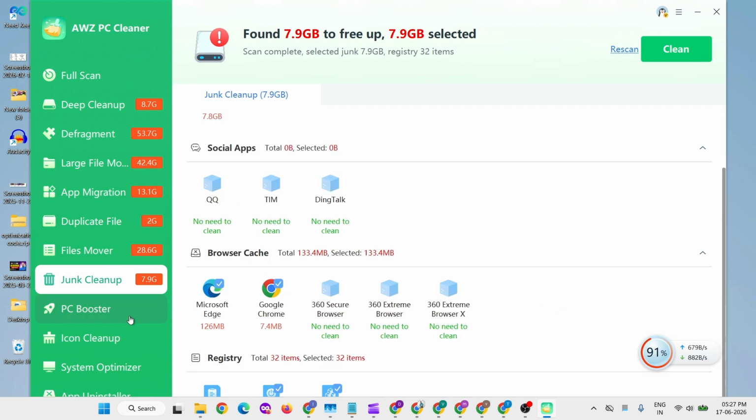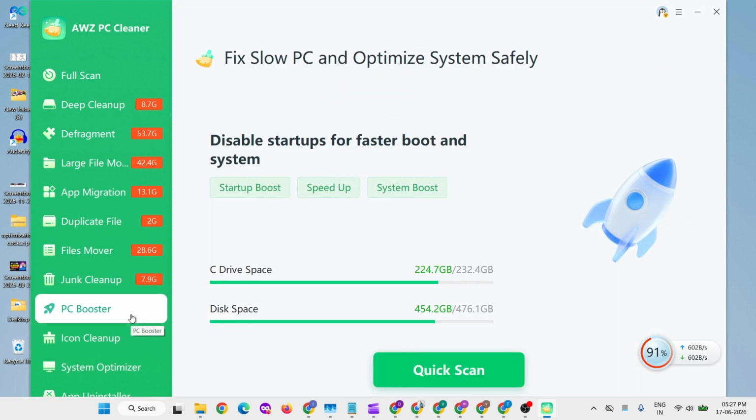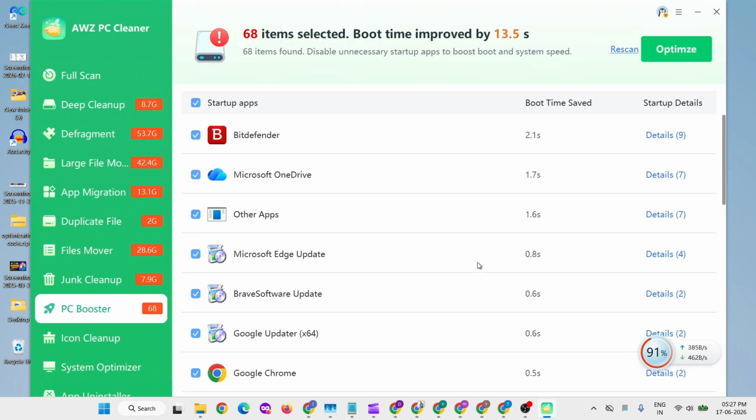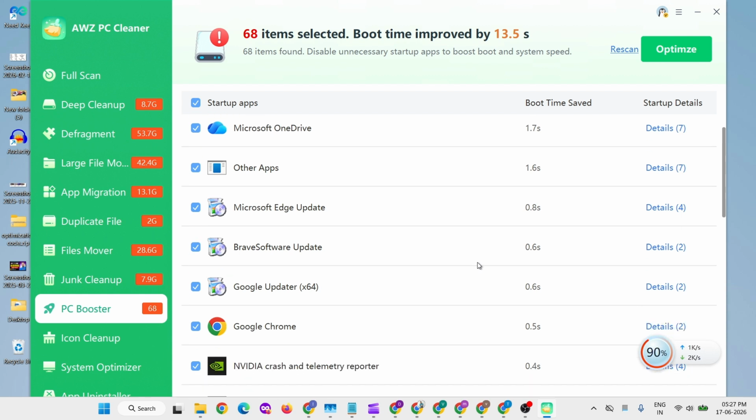The next tool is PC Booster. If your computer takes a long time to start up, this feature could be extremely helpful. PC Booster scans startup programs, system performance settings, and speed optimization opportunities. It identifies programs that launch automatically when Windows starts, allowing you to disable unnecessary startup items and improve boot times.